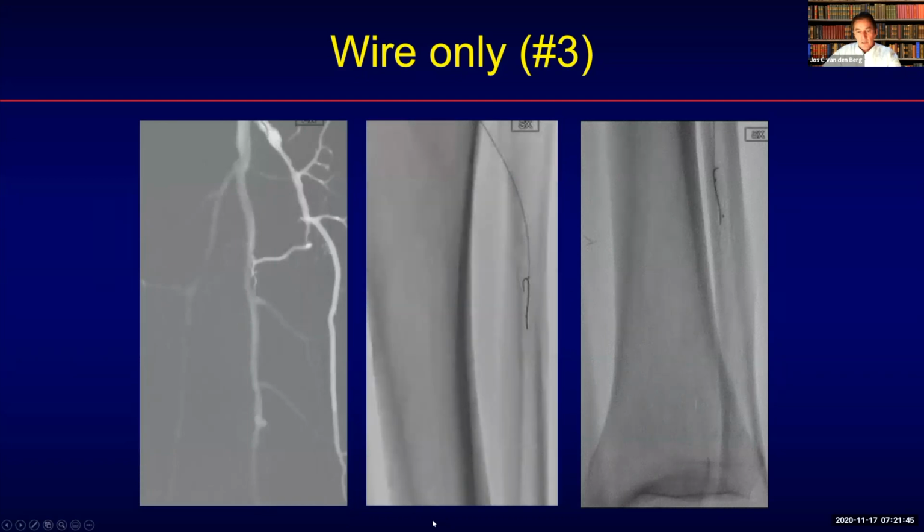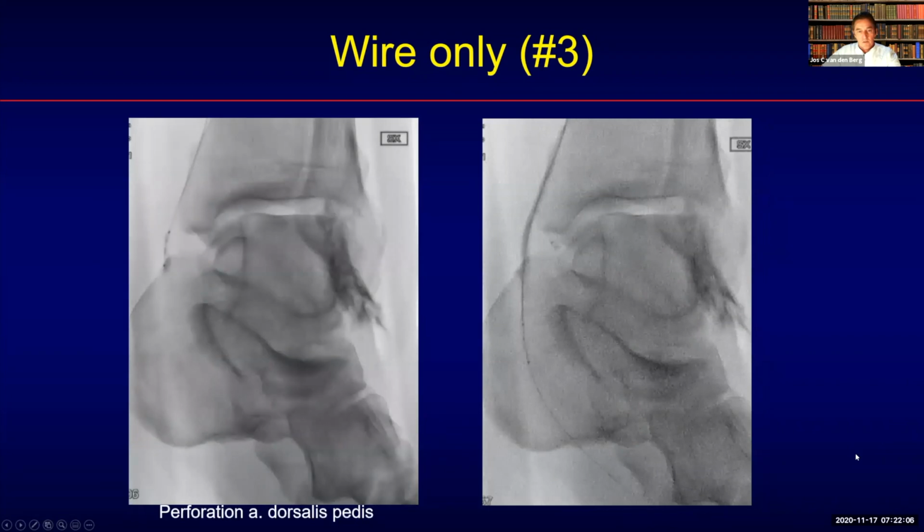Here you can see the recanalization with a technique that I use a lot. Instead of going with an aggressive guide wire, I loop a relatively soft guide wire, and in this way you avoid or lower the risk of a perforation. However, coming towards the distality, in this case it was not possible to remain intraluminal, and you can see the perforation of the dorsalis pedis at this point.